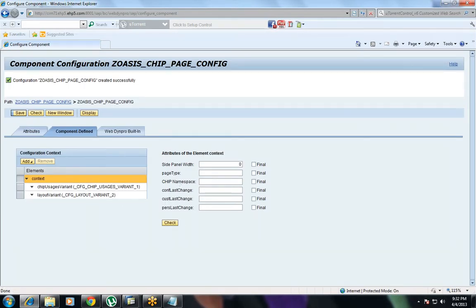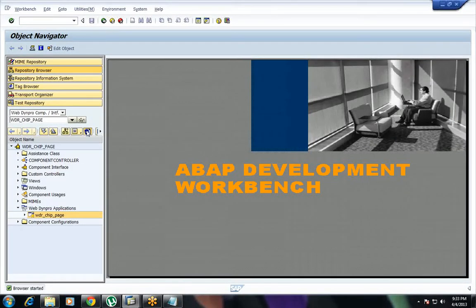In this screen, you can provide the side panel width. When the side panel is loaded, what should the width be? Something like, for example, 400 pixels. Then you can save it. Now you can close this screen. When you close it and refresh here, that application configuration will be available when you expand.